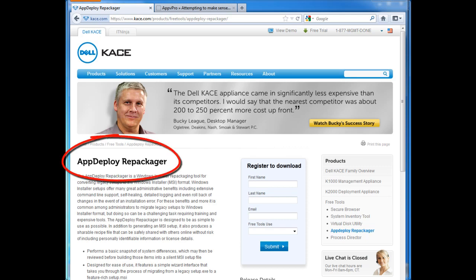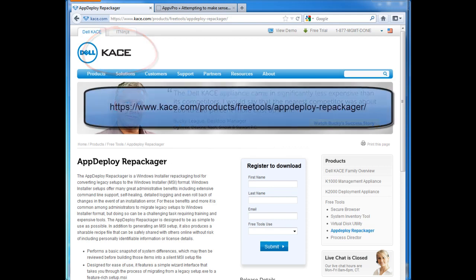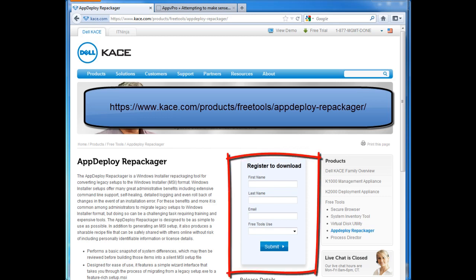As you can see from the website, you can download it from Case. It used to be called Appdeploy.com, and then I think it changed its name to IT Ninja, and they both got together somehow. Anyway, basically it's a free application, a free MSI repackager, and it's got a really small footprint. There's no bells and whistles, and basically it does what it says on the box, which is fantastic. All you have to do is register to download, submit it, and off you go.